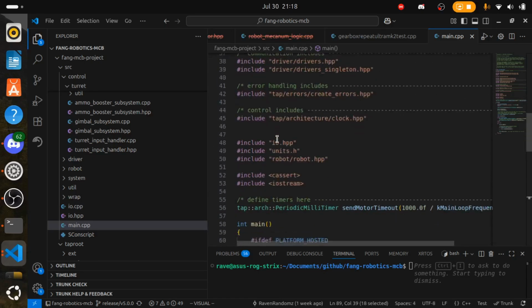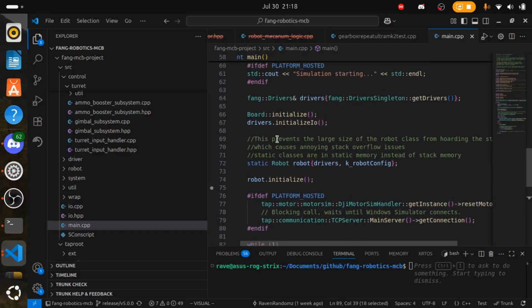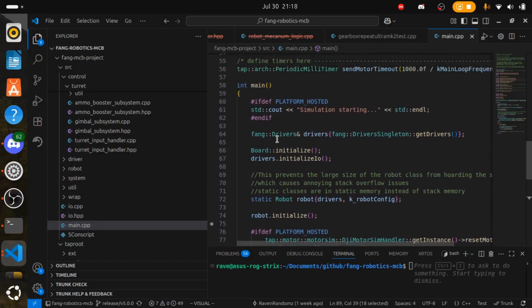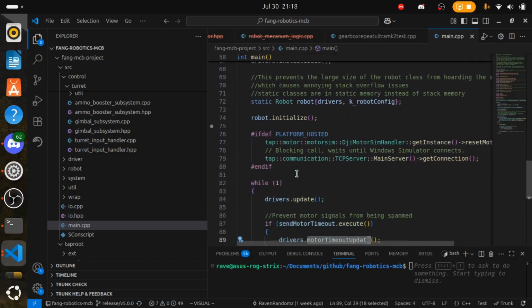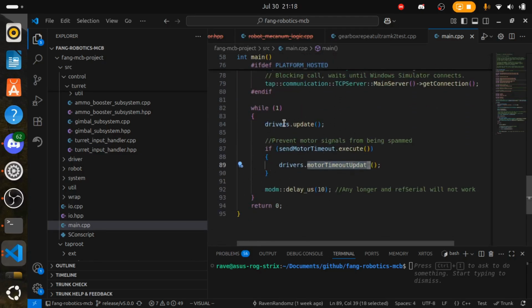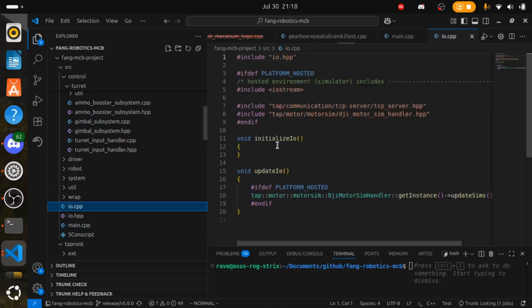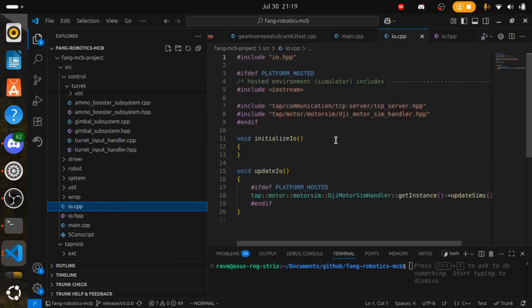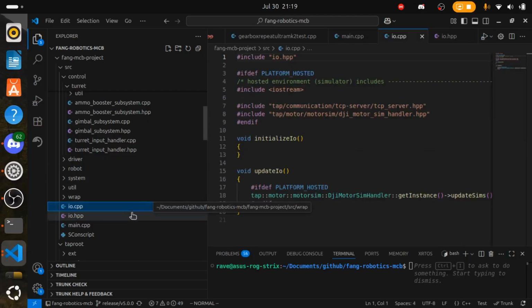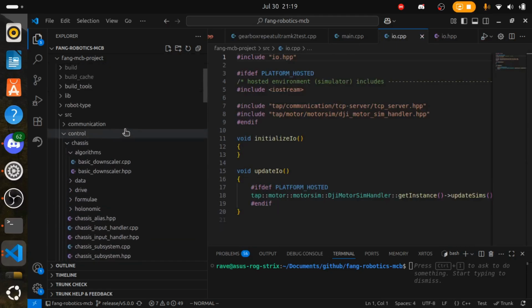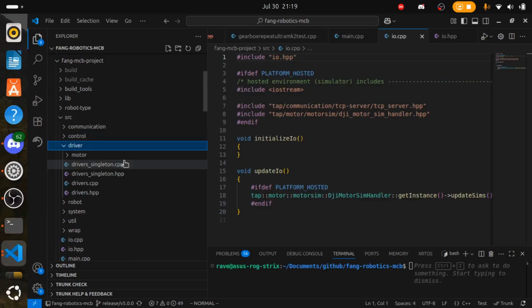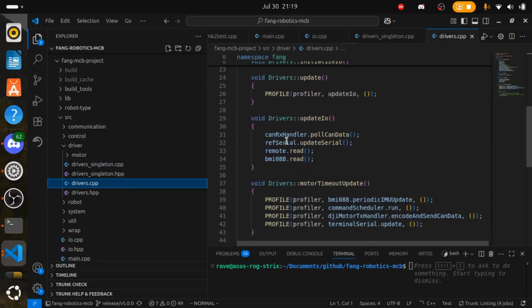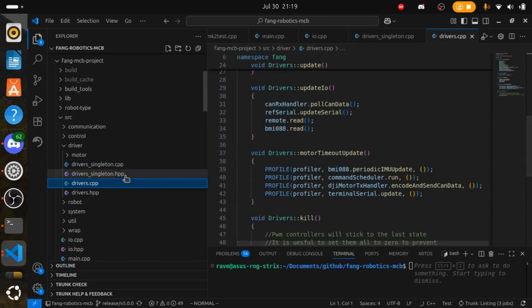Because as you can see, you can pretty much understand that it initializes a driver and a robot, and then it just updates the drivers really fast. And then you see io.cpp, io.h, where is it? Oh yeah, I did remove it because I refactored it into its own file, and now if we go into driver, we have drivers.cpp, and it's all the way here.